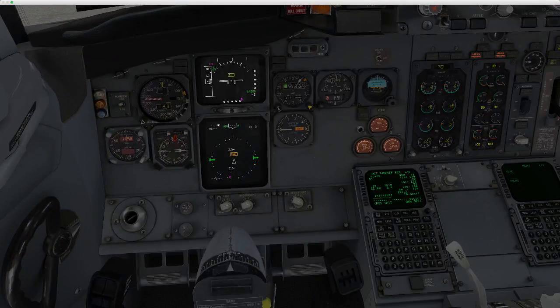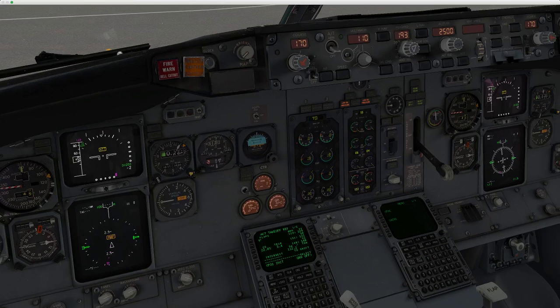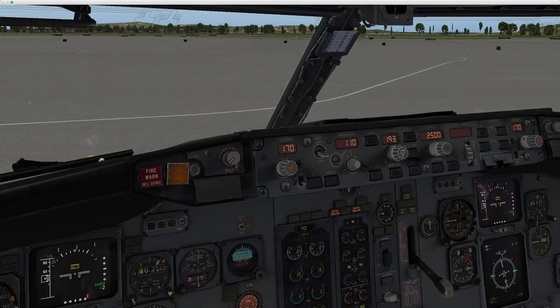Another thing we need to do is set the MCP speed for takeoff. So, usually V2 plus 5. So, 145 will be in the MCP today. Our initial altitude, let's crank that up to 10,000. As I said before, we'll be climbing up to 10,000 feet, and then 23,000 feet, and then 34,000 feet.